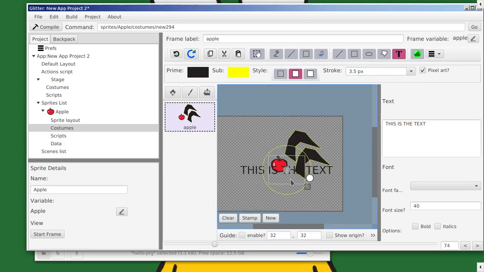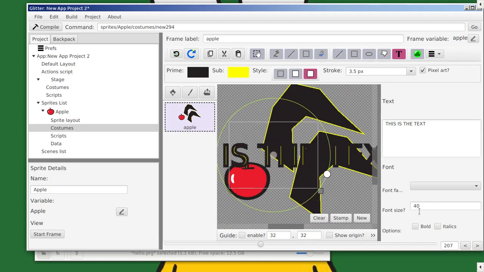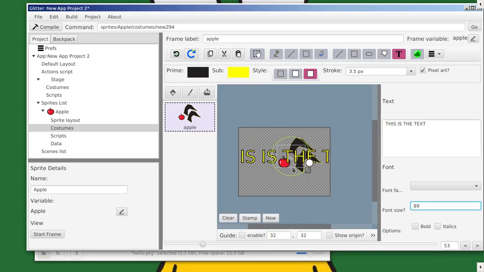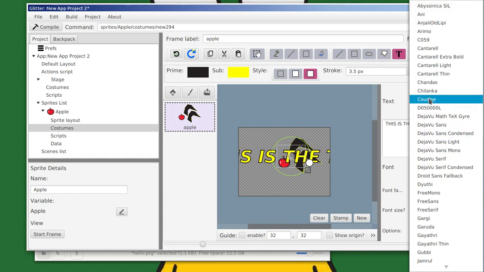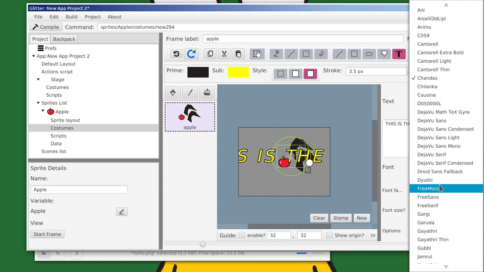Again, you may have to move it. You may have to go to there, and everything's going to be black. We'll make it 89. So yeah, you've got text now, so you can make text, and there'll be an option to have bold and italics. An option to make shadows as well, because shadows are a useful feature, and you can change the font family as you go. So free mono.